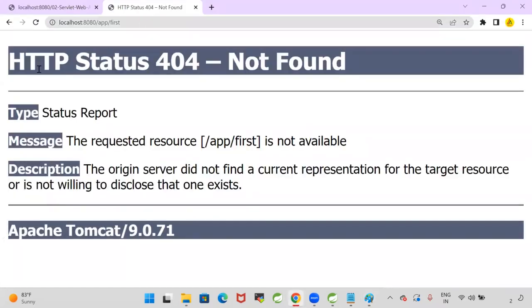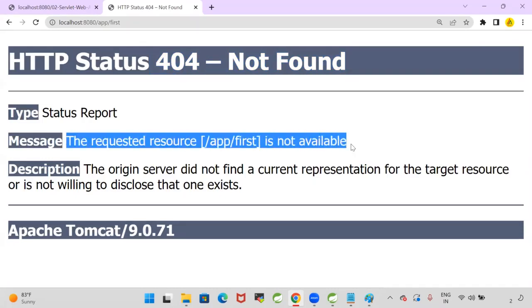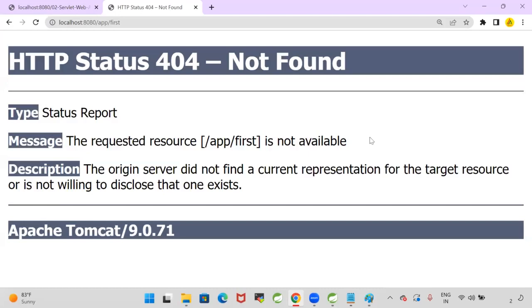What response we got? 404. What is the meaning of 404? Resource not found. That means whatever you are trying to access, that is not available in the server. So clearly it is sending the response. The requested resource is not available.